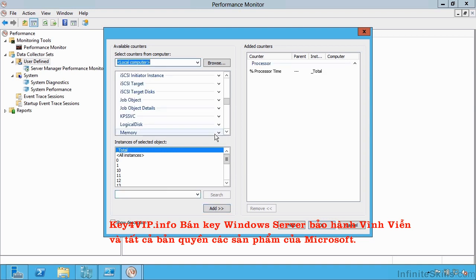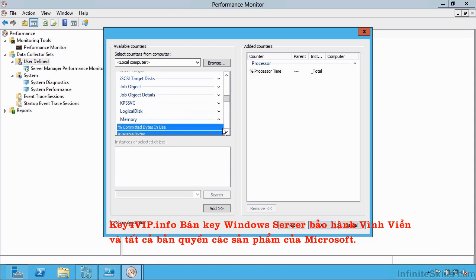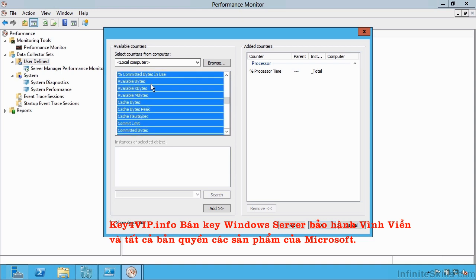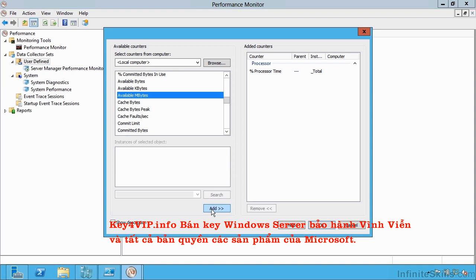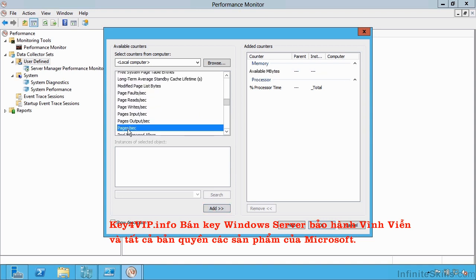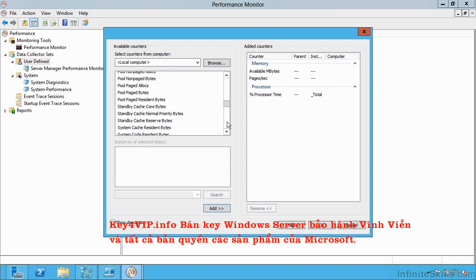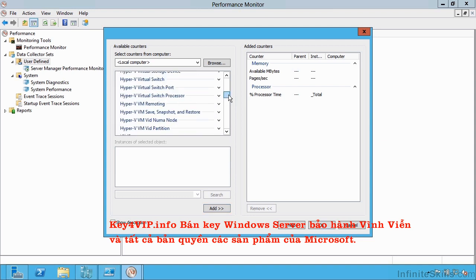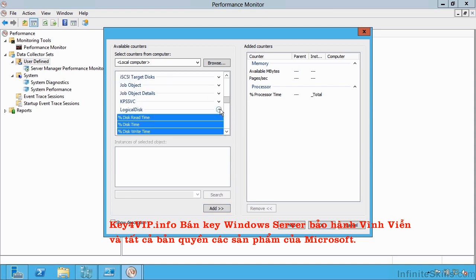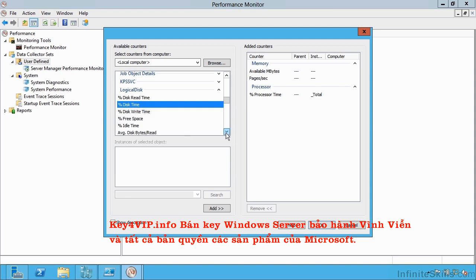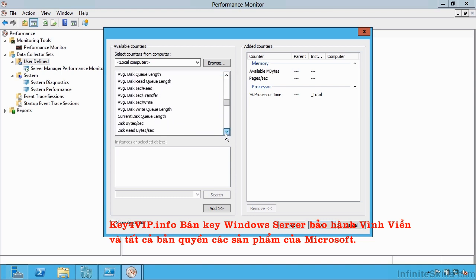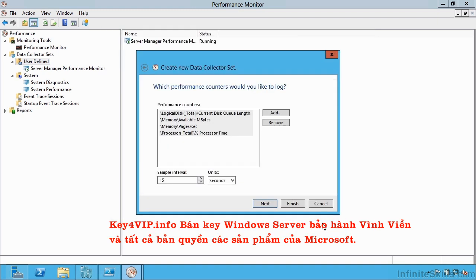I'm going to look at memory. And under memory, I'm going to say I'll capture available megabytes. And maybe I'll also capture pages per second. I might want to capture page faults per second as well. How often is it going out to the page file? On my logical disk, I may add information about percentage disk time. I might add what is the current disk queue length, etc. So you'll just create whatever you want.